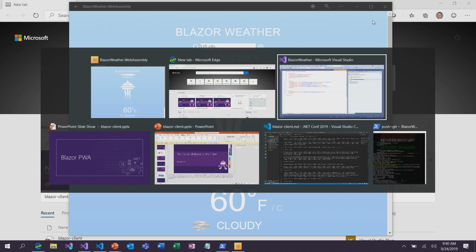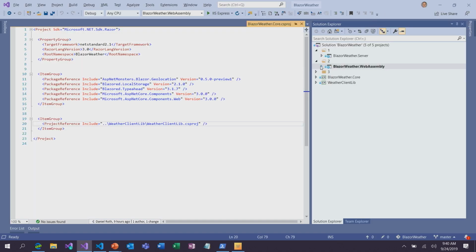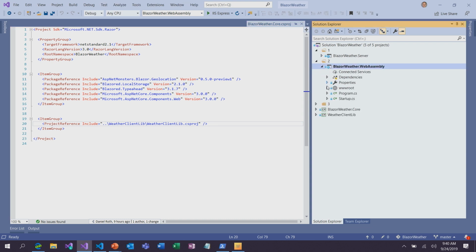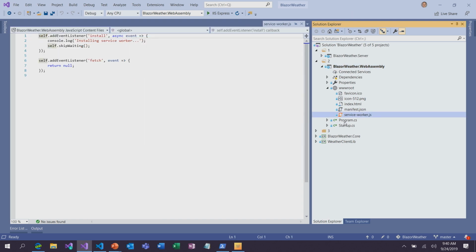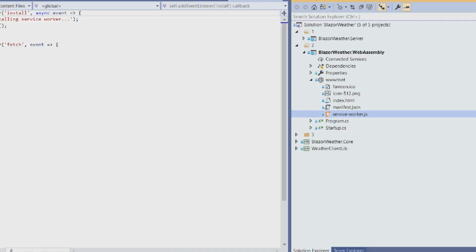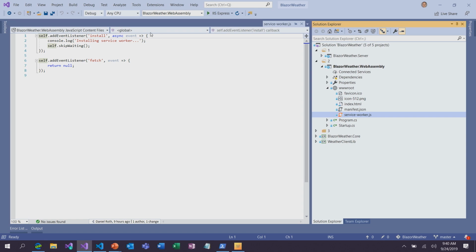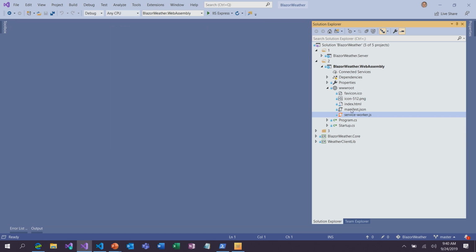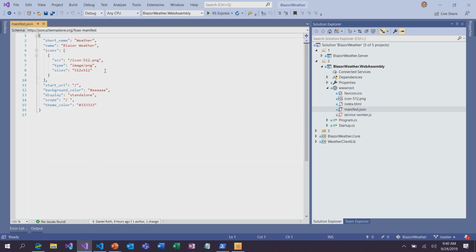How did we enable this? If we go back to the code and look at how this was implemented. In the wwwroot folder, we can see there's a service worker that was added to this application. This is a piece of JavaScript that enables caching. And then there's also this manifest file, which specifies icons that can be used when this app is either pinned to a home screen or to the start menu on a Windows device.